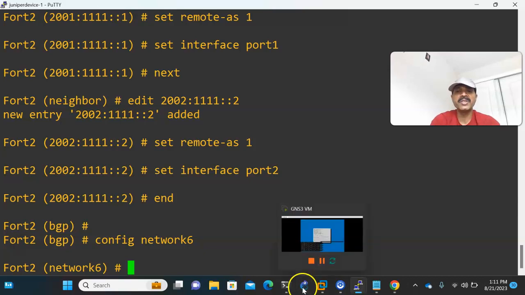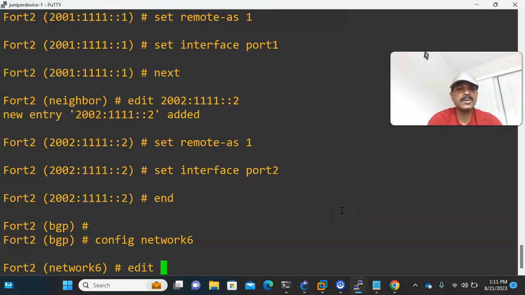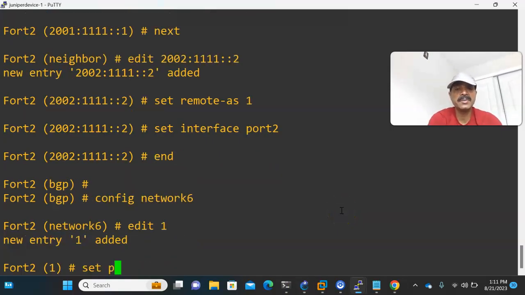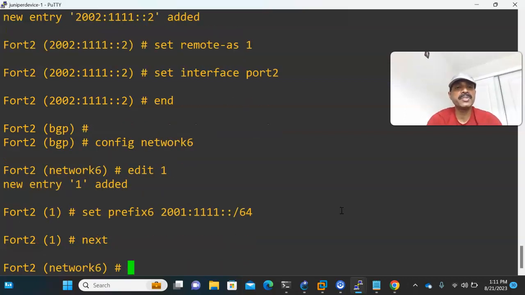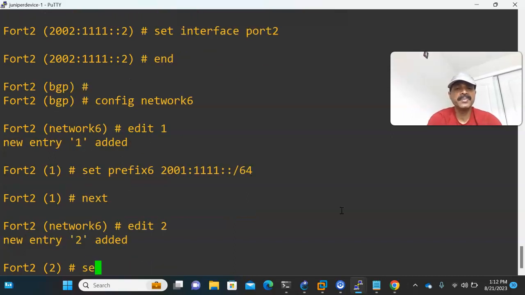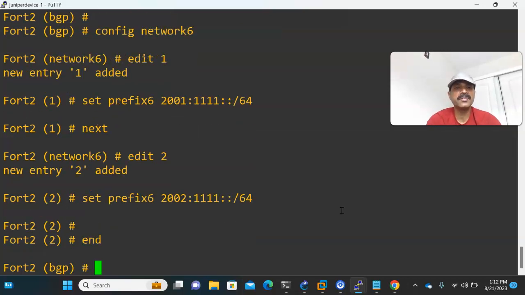Since it has two prefixes, right? 2001:111 and 2002:111. These are the prefixes. So now let us go to edit 1. The first prefix is set prefix 6 2001:1111::/64. Then go to next. I'm adding the next prefix. Let us edit the second entry. For the second entry, set prefix 6 2002:1111::/64. So we are done with the configuration.